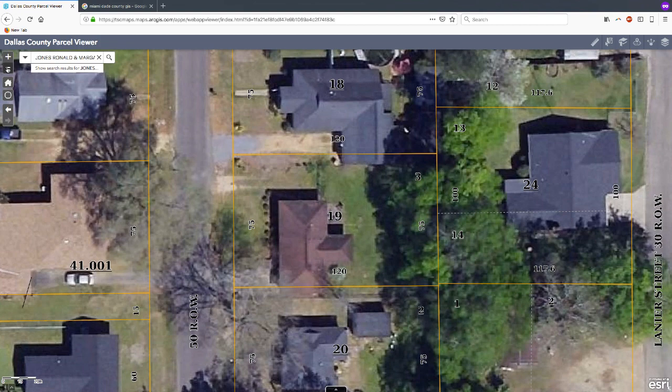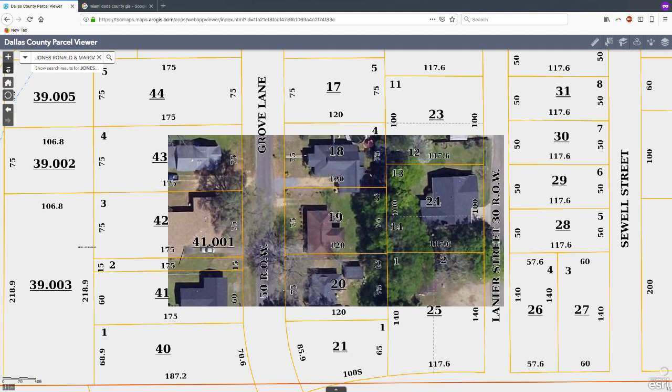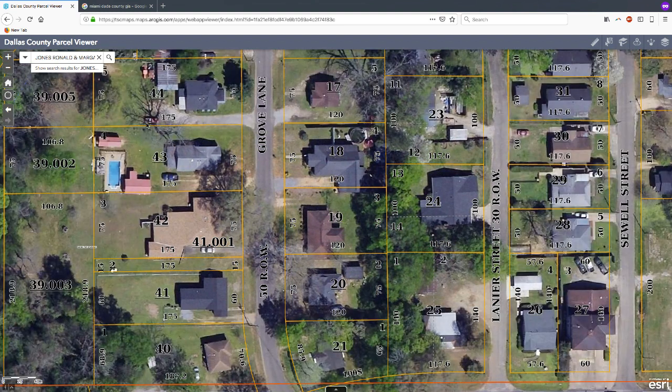So we can even zoom out a little bit more to kind of get an idea of what's going on around it. So we have this property here. We got, it looks like some nice homes, at least from the air. We can tell that the roof is intact. Everything looks good. So let's go ahead and see what kind of layers we have.